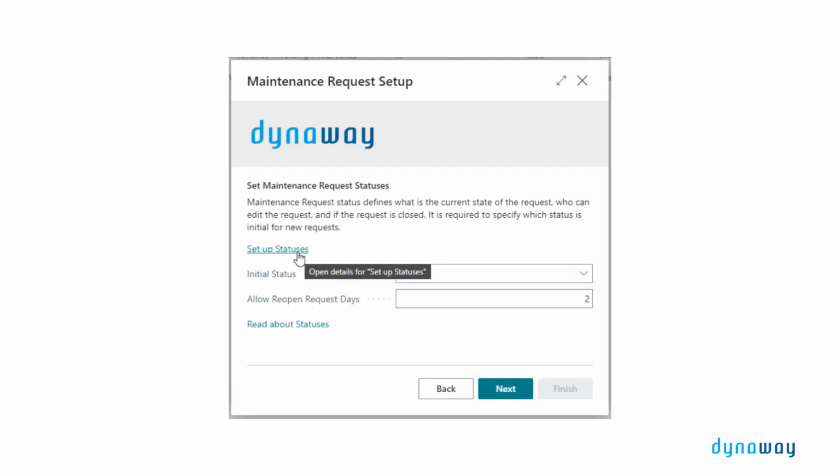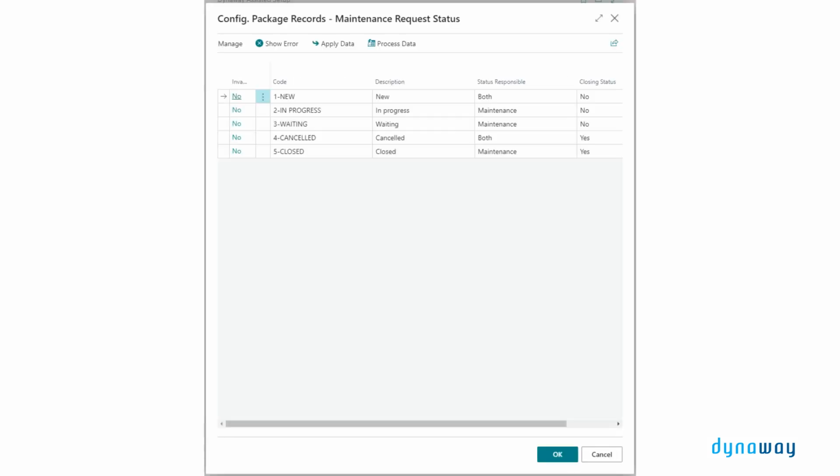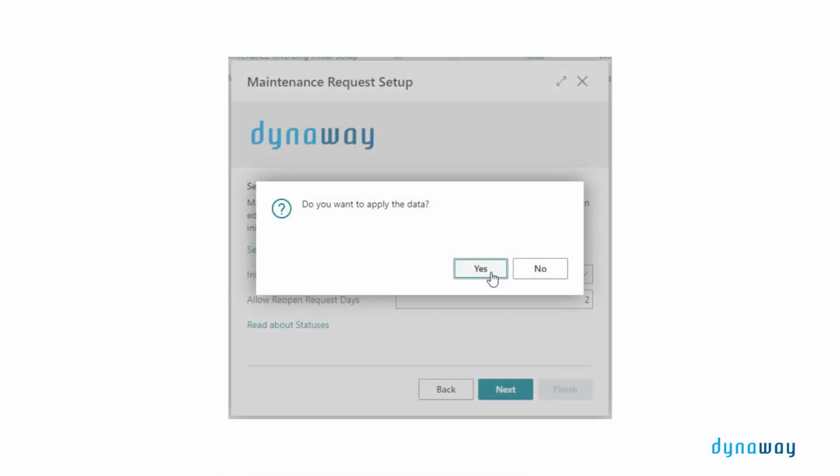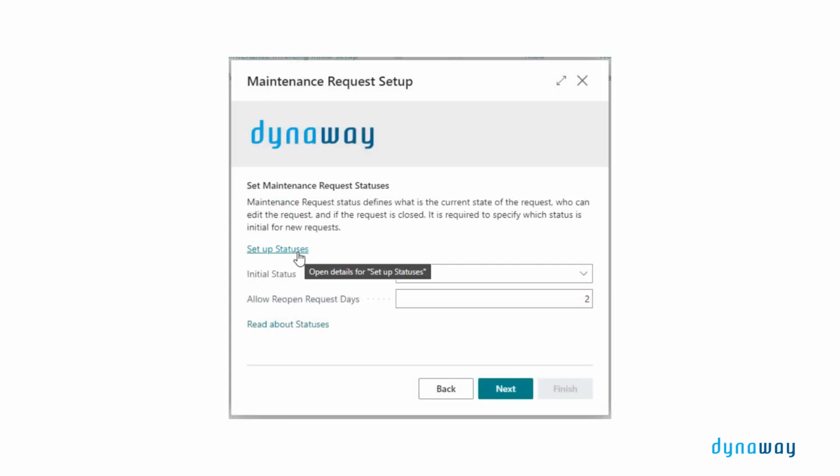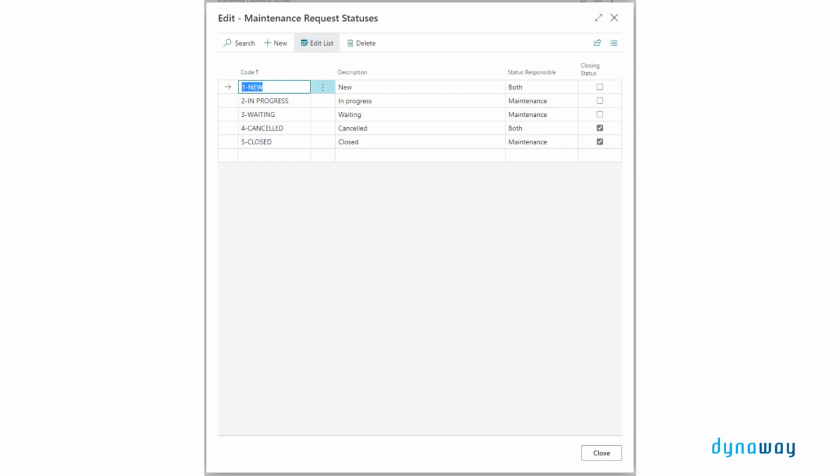On the next page, you can set up statuses. If you imported the predefined package, first you need to select Setup Statuses. Check if all data is correct and select OK. Then you will need to apply the data. When you select Set Statuses again, it will show statuses that already exist in your database. Now you can add additional records.